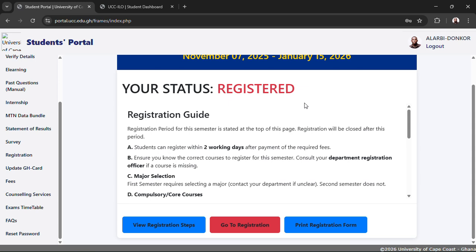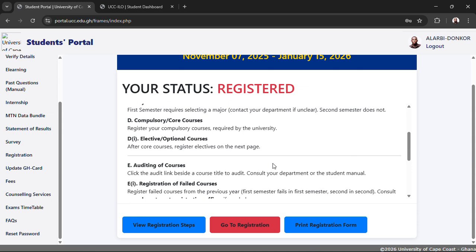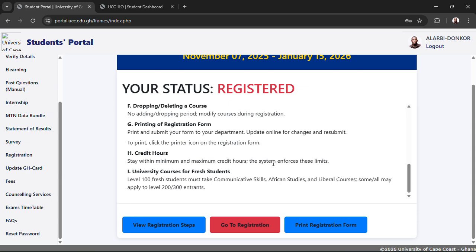So the first semester requires selecting a major. Contact your department if unclear. Second semester does not. We register every semester, so we register the first semester, and the second semester you register. Then the D is compulsory courses. The school gives you compulsory courses. After selecting your major, the rest of the courses are given as compulsory. So we register the compulsory courses required by the university as stated. Then the E is elective optional courses. After core courses, register electives on the next page. Then you have to read everything.